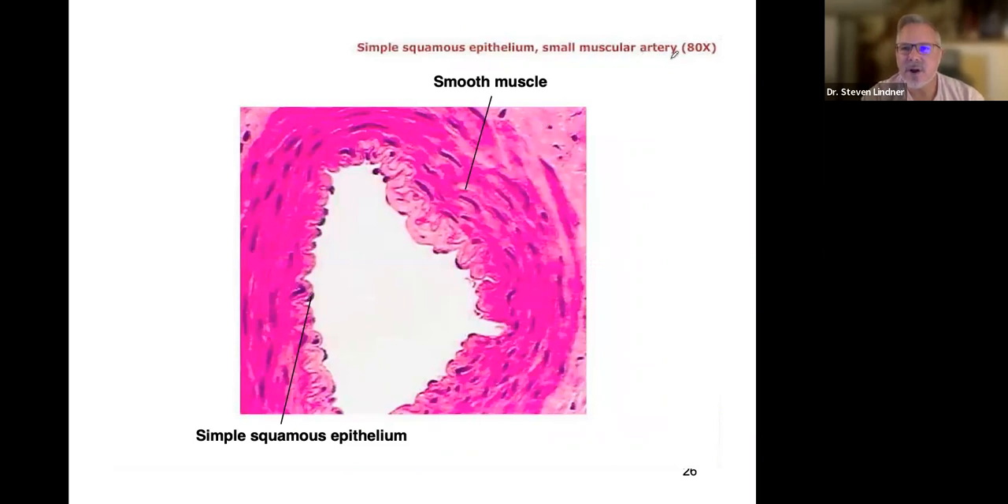Now this one's really neat. This one is an artery. And in arteries, we can see two different types of tissue. Here's the lumen. And on the inside of the lumen, this is simple squamous epithelium. This is prone to damage, right? Smoking, eating fried foods, this internal layer, which is simple squamous epithelium, is easily damaged.